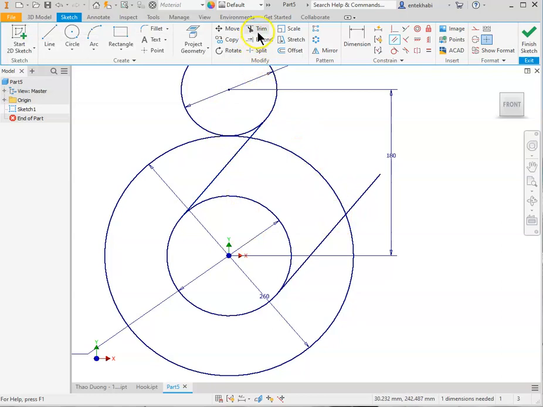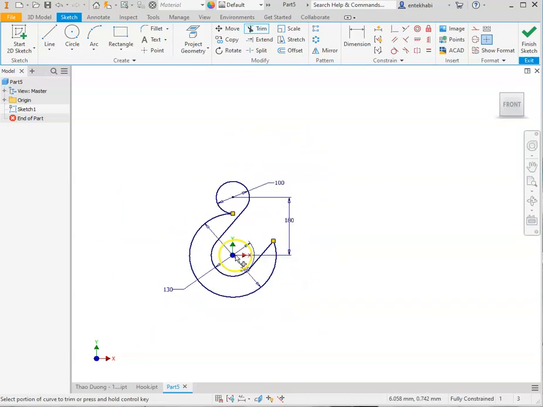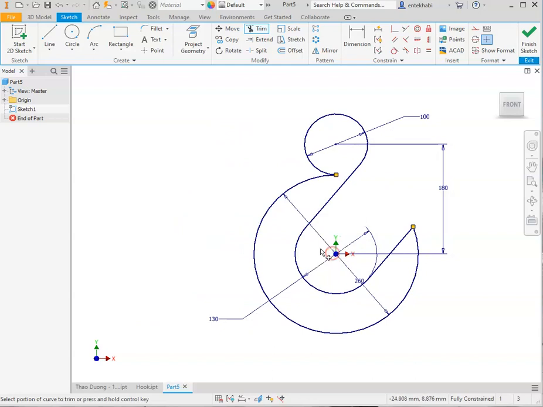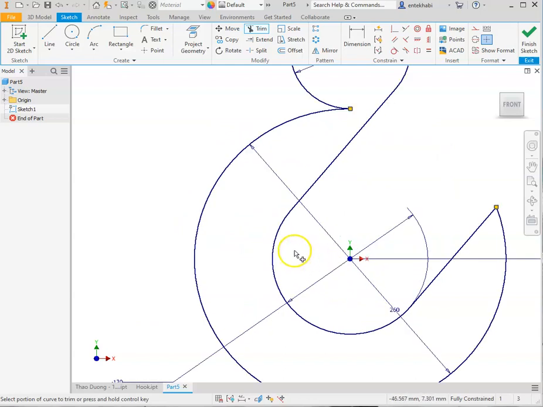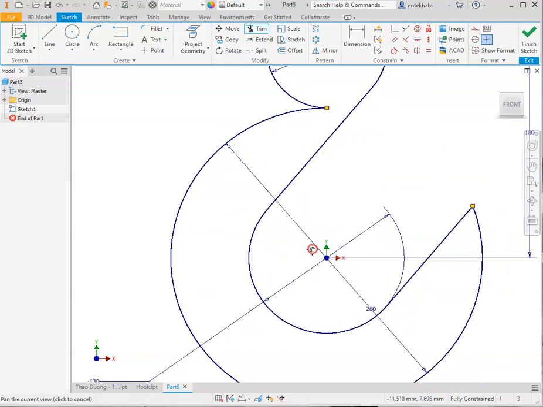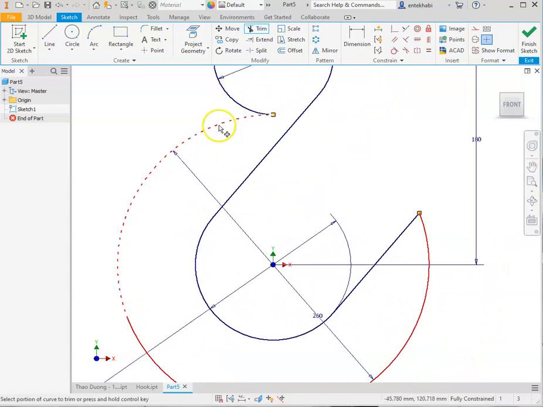Next, we are going to trim the extra elements that we have here by trimming this. We are now getting closer to completing this profile for creating this model. Now we have another arc between these two.